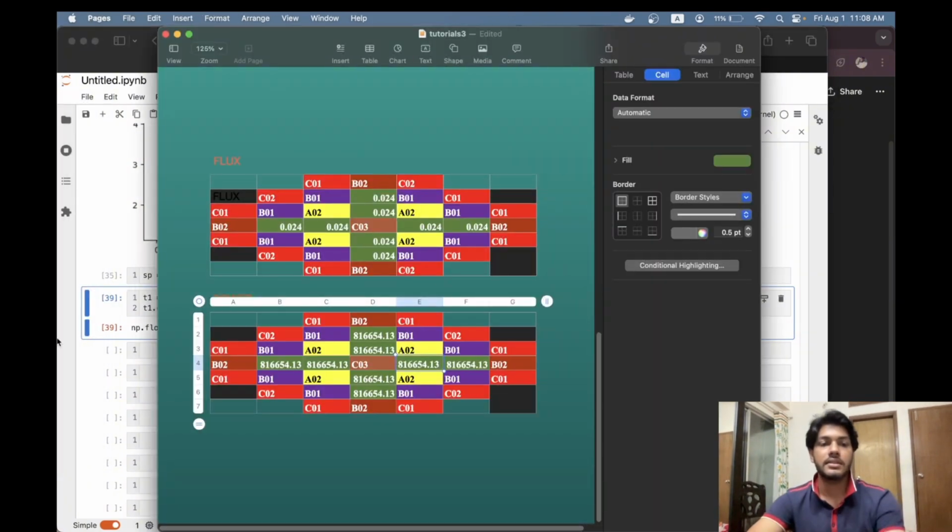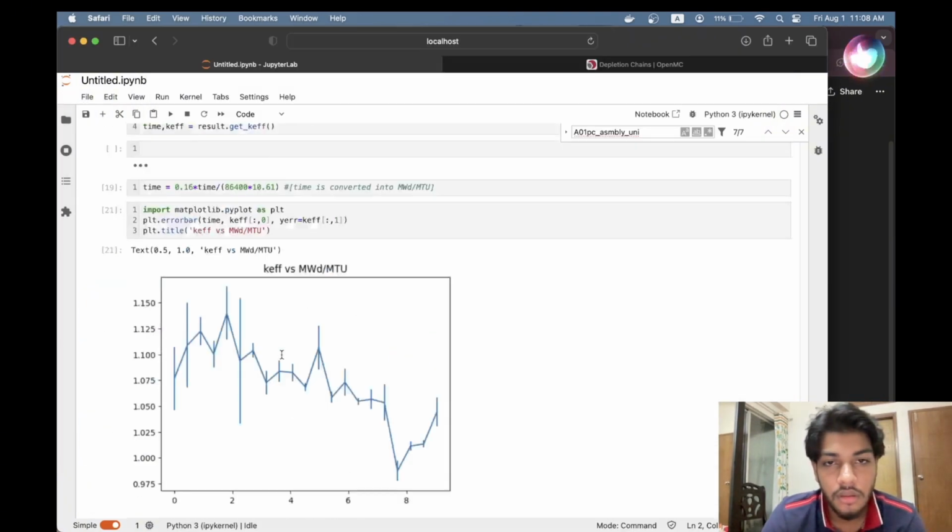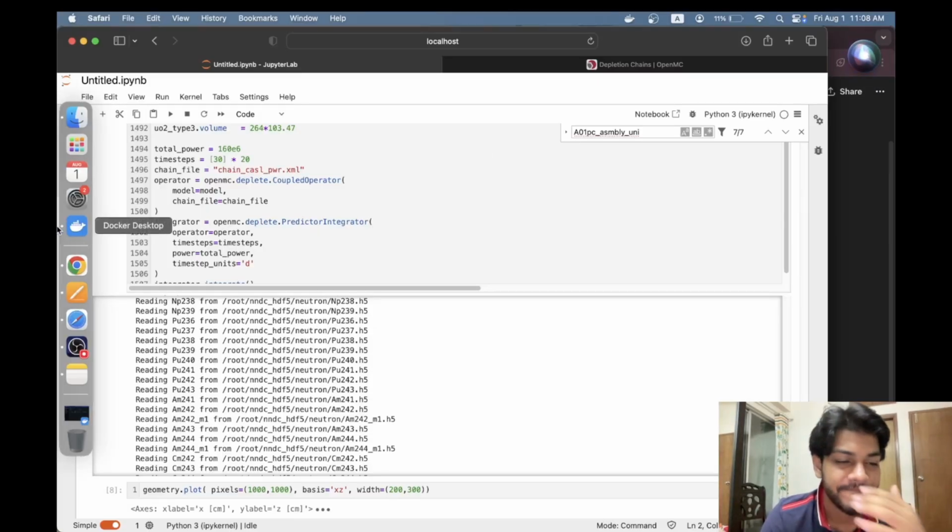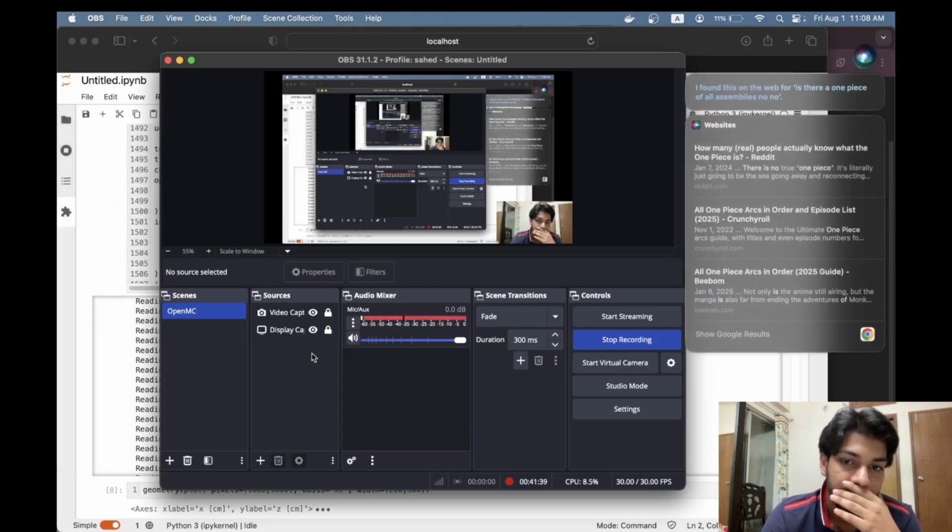And where this A01 PC value assemblies, no. Okay, I found this on the web for is there a one piece of all assemblies?